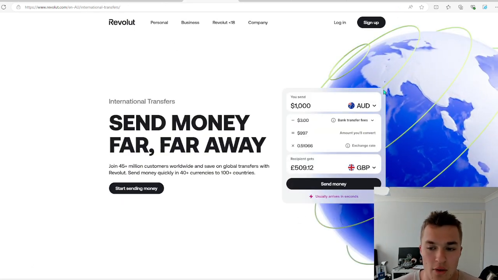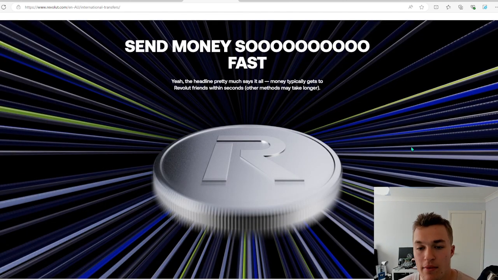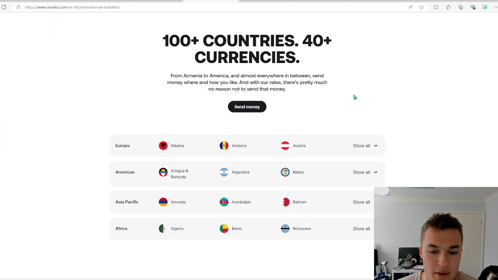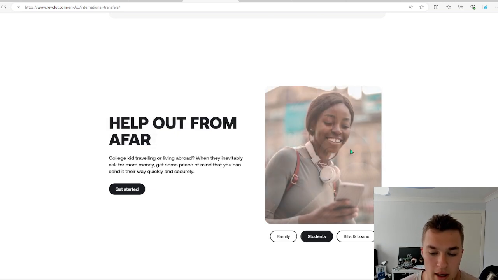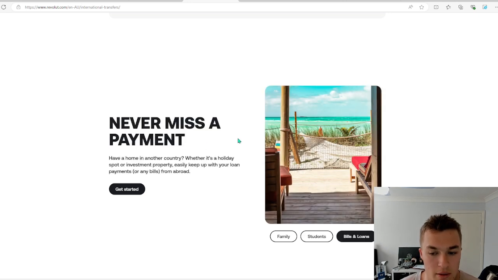And the other thing they offered was sending money overseas, transferring it to different people without the need of a bank or something like that. So I guess this would be helpful if you had friends and family overseas, or whilst you're overseas, you could send money back and forth with people. Send money so fast, right? It's like what we were talking about with Beam, where you're not necessarily going through a bank, but you are able to send money back and forth. You are able to help out from afar, if you've got a college kid traveling. But again, these are very specific situations.